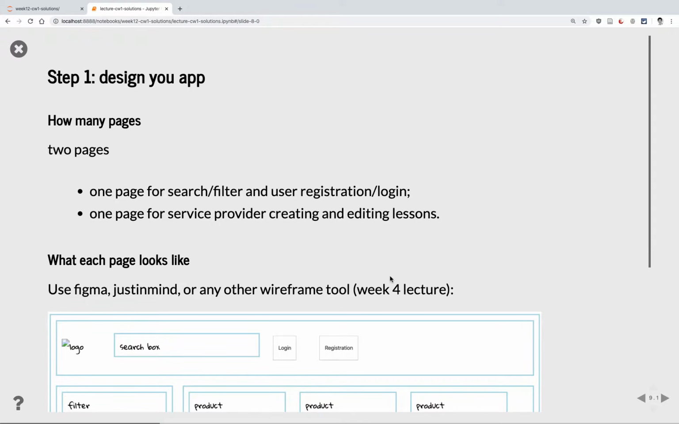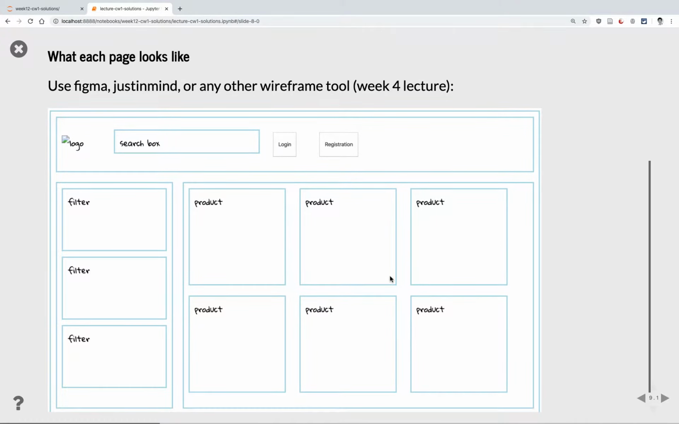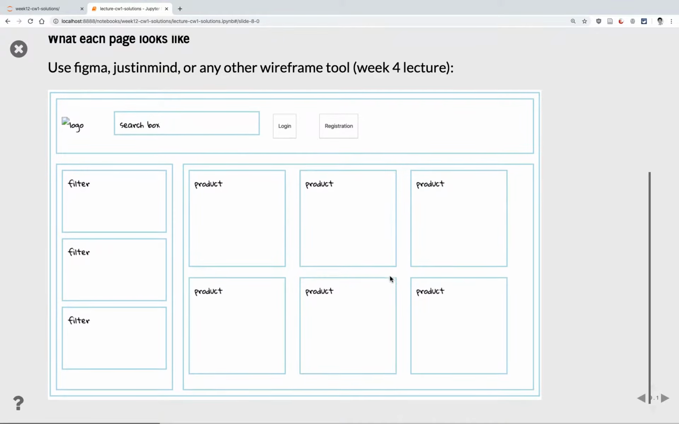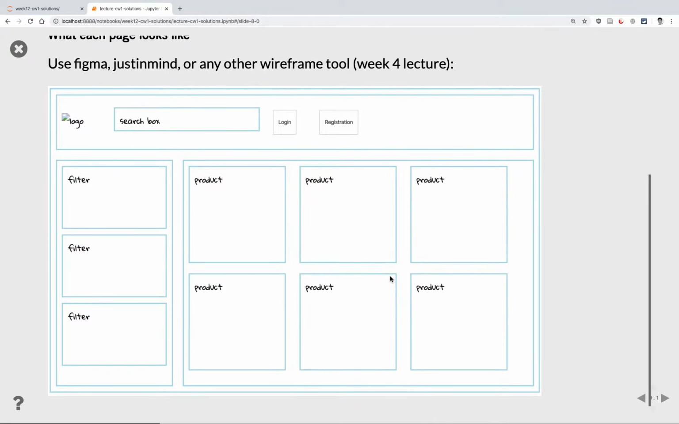And so the next part would be to just design your page. We covered that in the week 4 lecture. There's some tools mentioned there. This is my design, and not particularly interesting, but should have everything we need for the coursework.